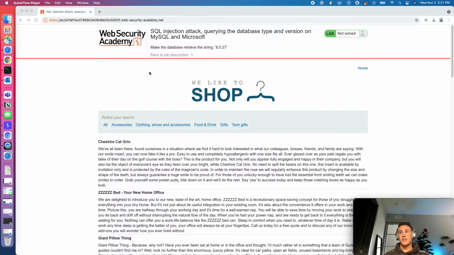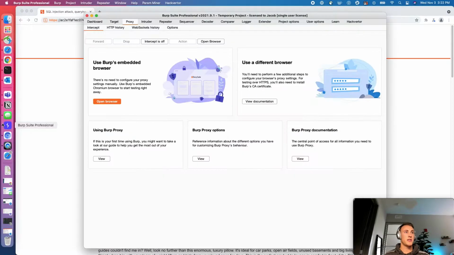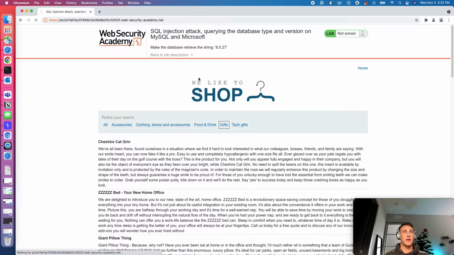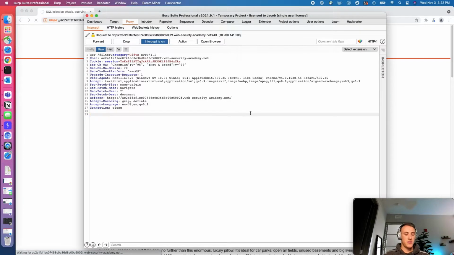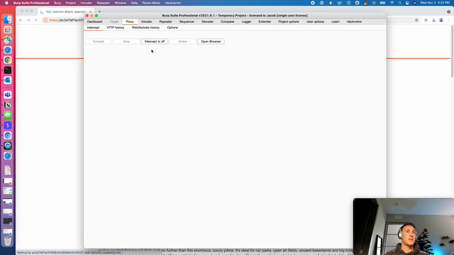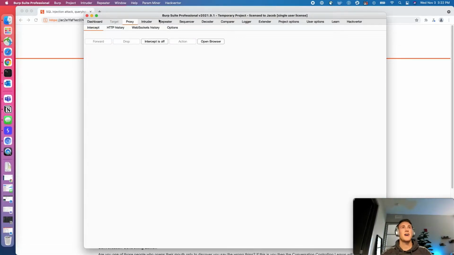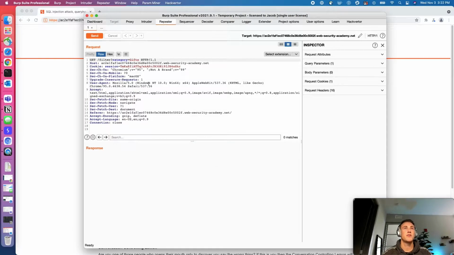So just like yesterday, we want to go ahead and click into one of the categories, except first we want to make sure intercept is on. So click into the category, send this to the repeater. Command R, Control R if you're on Windows. Open the floodgates by turning the intercept off.